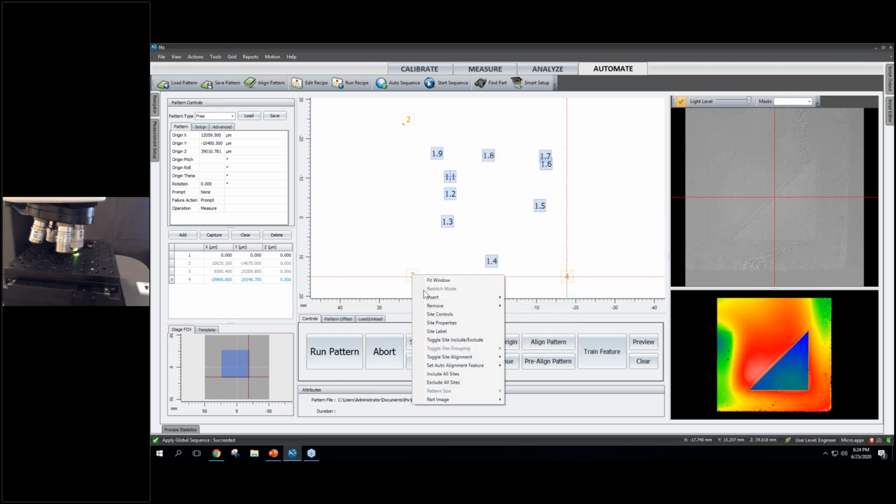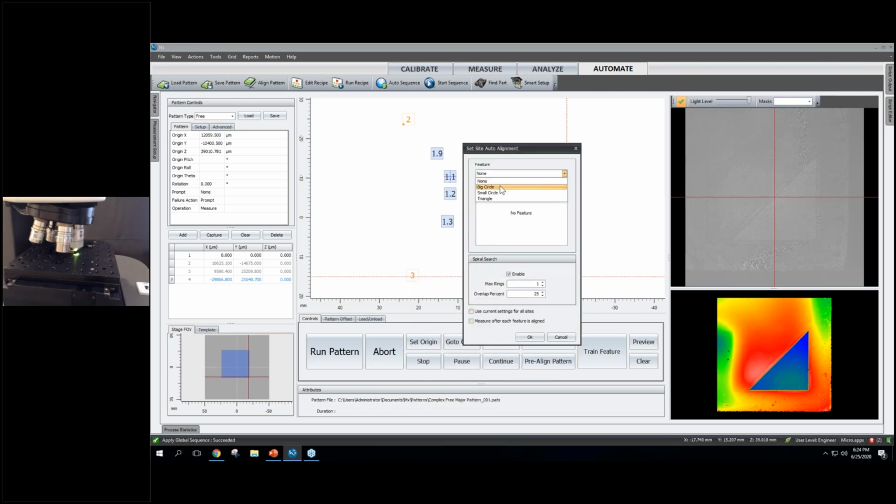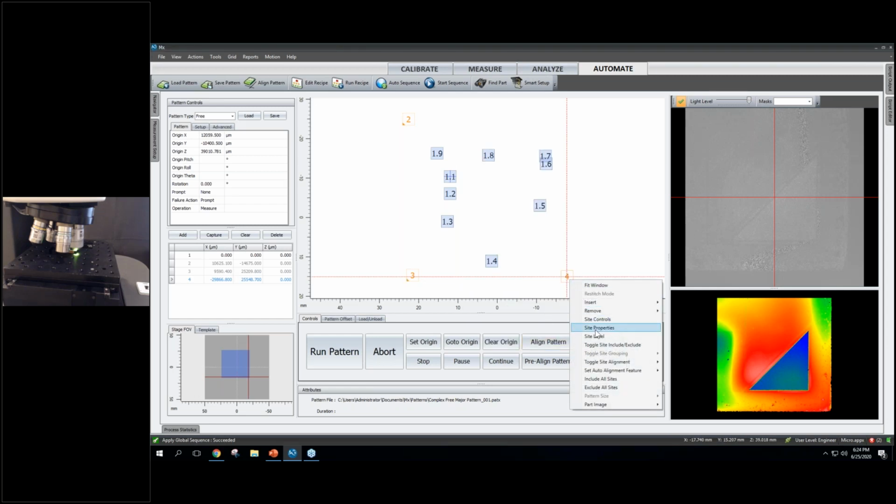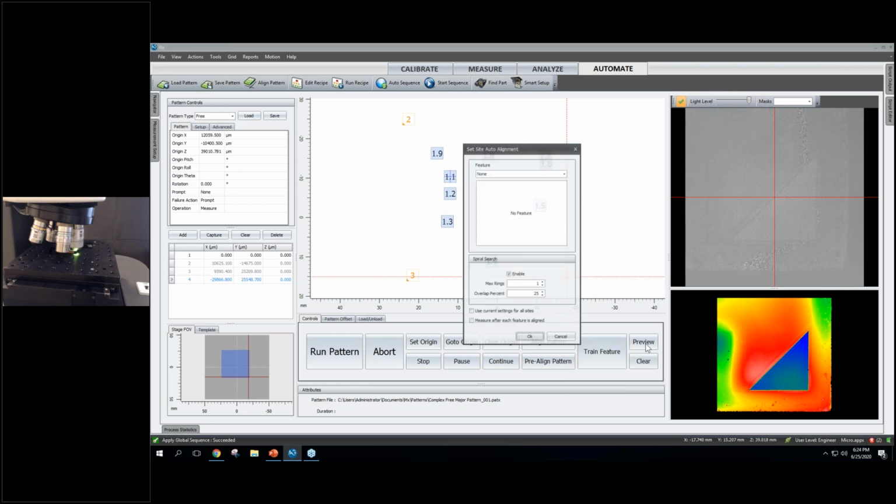Next, we'll go to site 3, set the auto alignment. And in this case, we want to use the big circle. And now for site 4, similarly, set auto alignment feature, and this one's going to be the triangle.